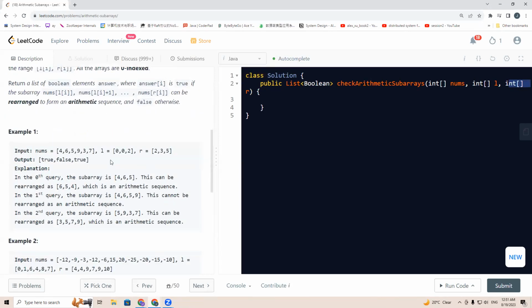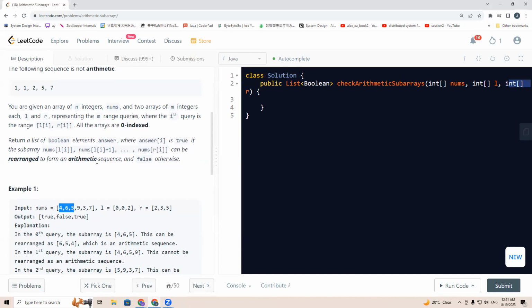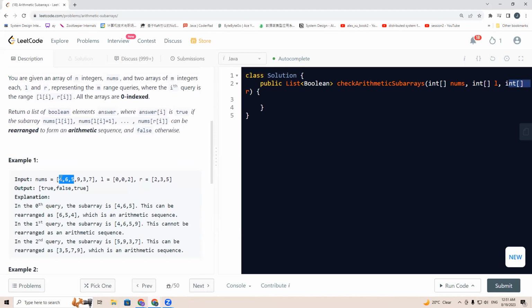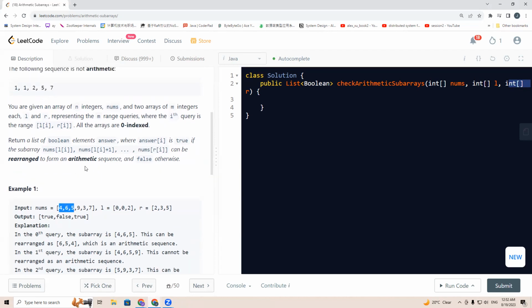We are trying to query from the left index to the right index, for example 0 to 2, which is 4, 6, 5, and see whether this subarray can form an arithmetic sequence. We can reorder it, for example change the order to 4, 5, 6, so it will return true because 4, 5, 6 is an arithmetic sequence.